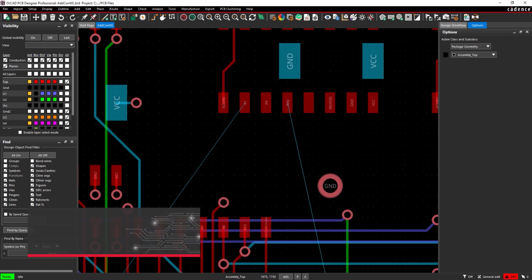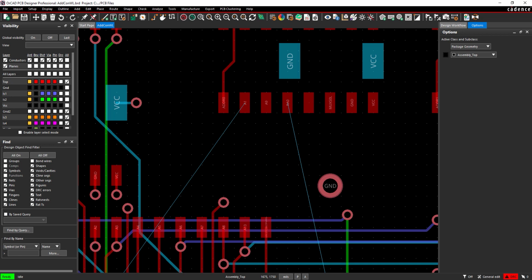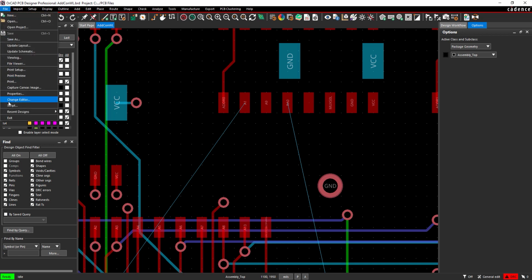This video is going to show how to automatically script design tasks and replay the script to accelerate the PCB design process. Open the provided design in OrCAD PCB Designer. Select File, Script from the menu.